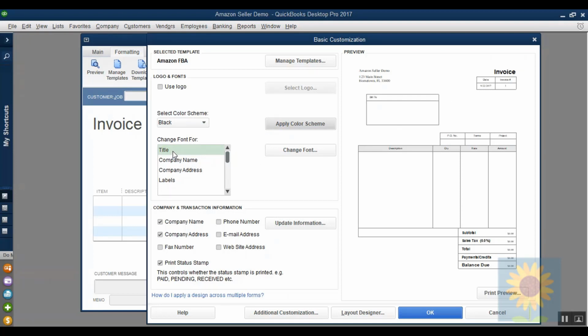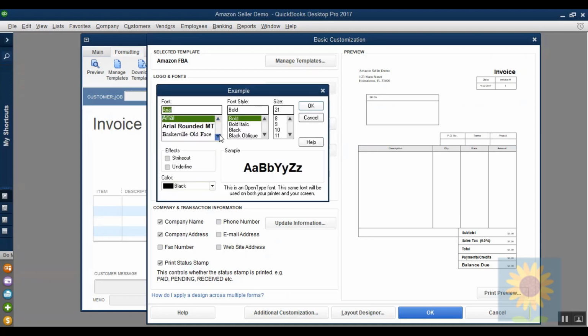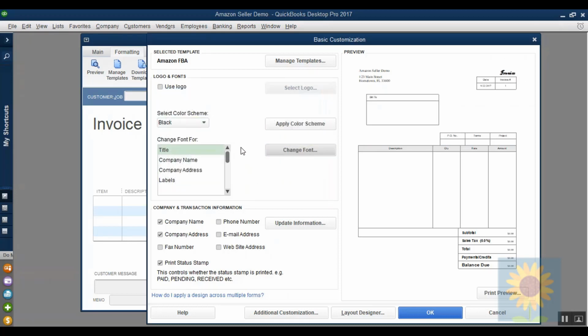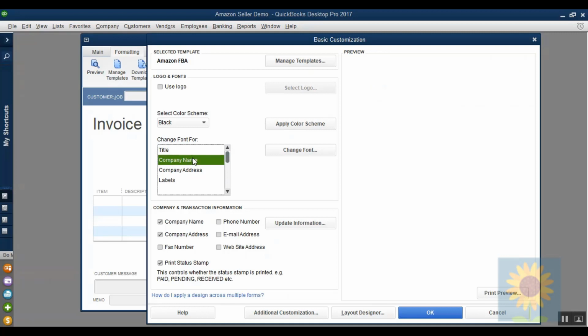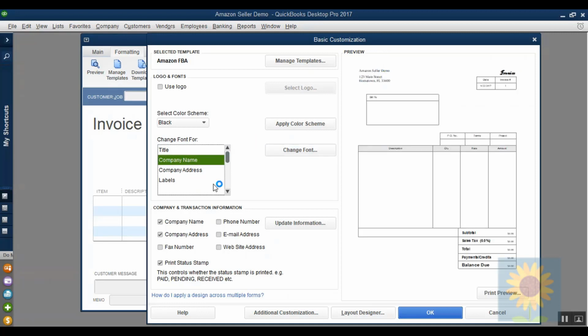Or change the font for the title, which is the invoice up here. You can change the font if you want to make it look different. Say you wanted it to be fancy. You see how it changed it. Okay, and then you go for a company name. This was up here. The company address, labels. These would be labels for these places in here. Okay, so all of those are to change the font or the look of the type on your invoice.